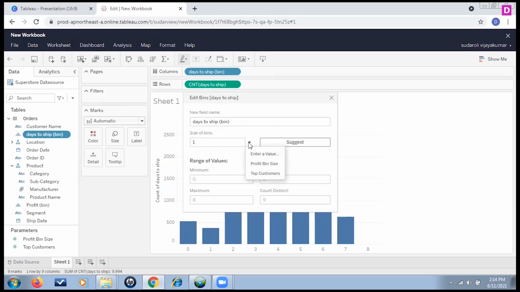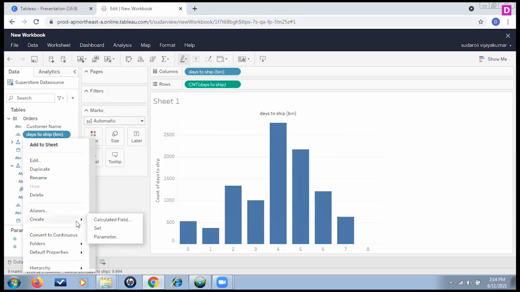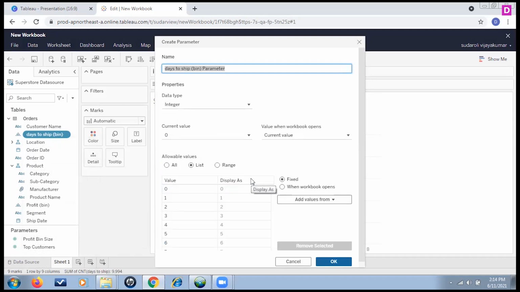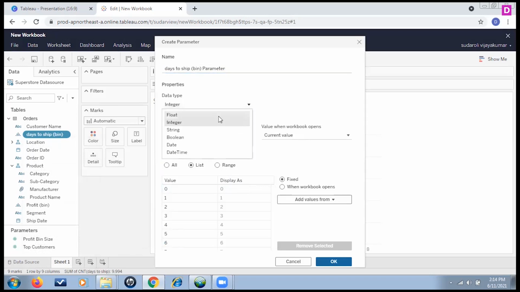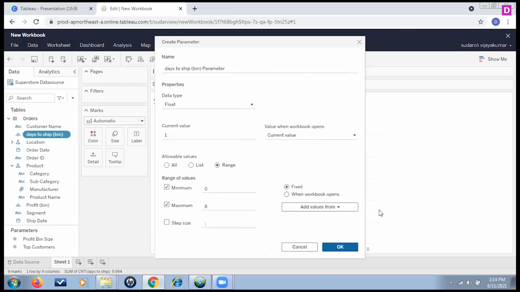You will get an option here to create a new parameter, so you can create your parameter from here. Otherwise, take days to ship, and then create a parameter. This is the parameter name, which is fine. The data type is going to be float, and the current value starts from 1. We keep it as a range, with minimum 1 and maximum 8.